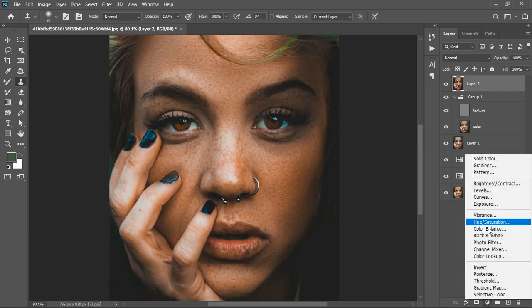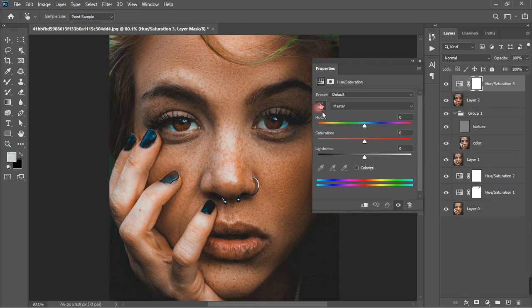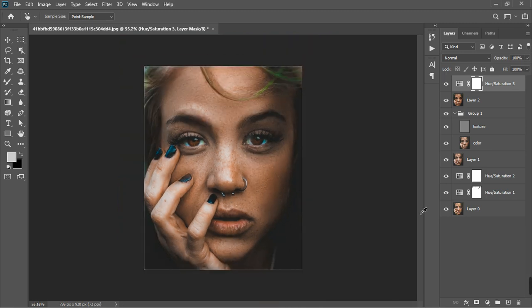Go to the adjustment area, click on hue and saturation, take this tool and select the place that is actually oversaturated, somewhere like this place, and we're going to decrease the saturation just like that. Looks amazing, right? Yes. No, that's not all.